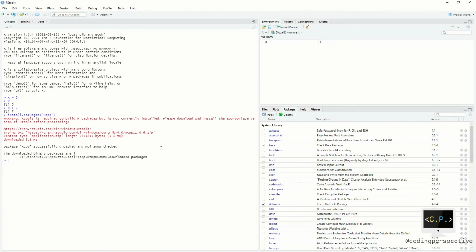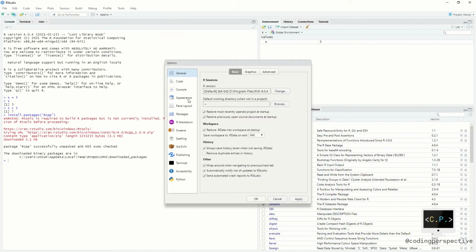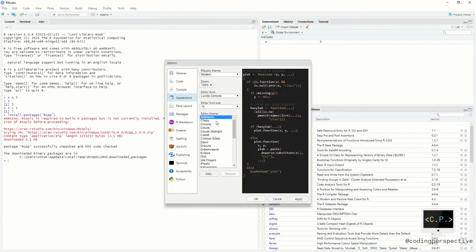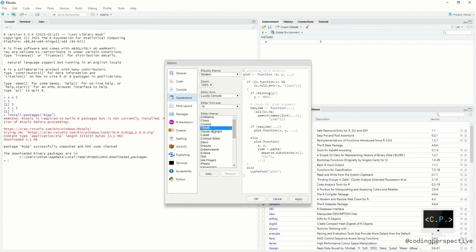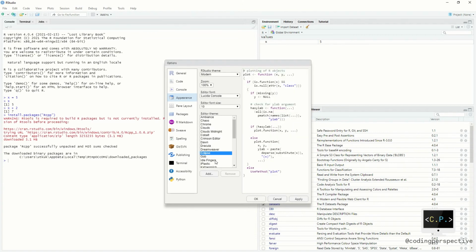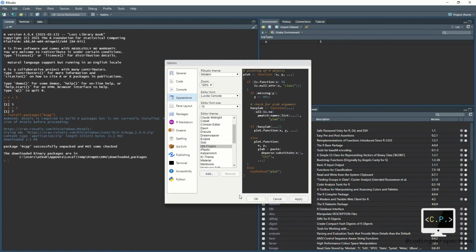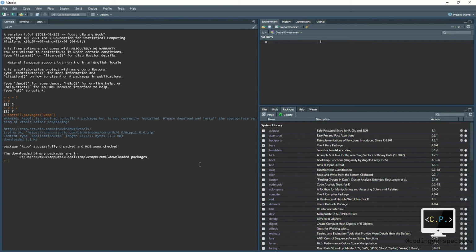There are also other things that we can do. For example, we may want to change the appearance of RStudio. How can we do that? We can click on Tools and go to Global Options, and you can select Appearance. There are some themes that you can select. For example, I'm using idle fingers. When I click apply, you have a pretty nice view in which you can write down your code.